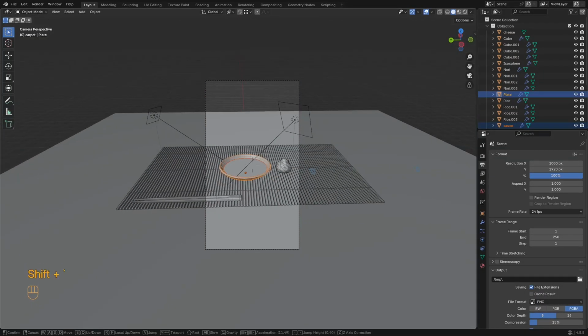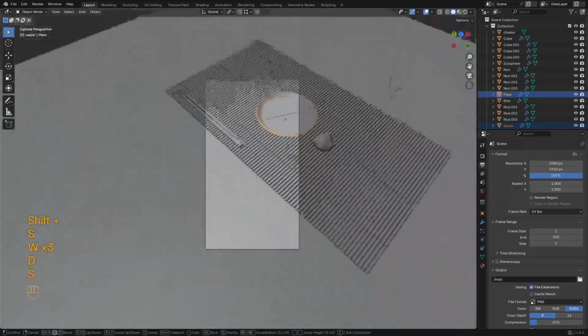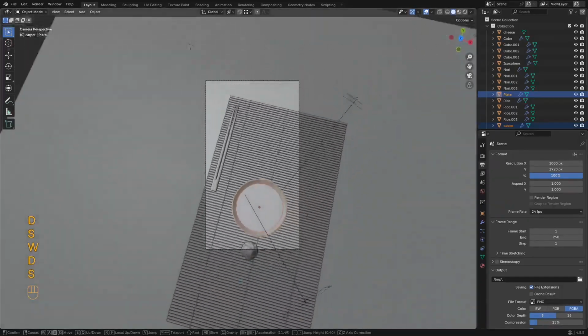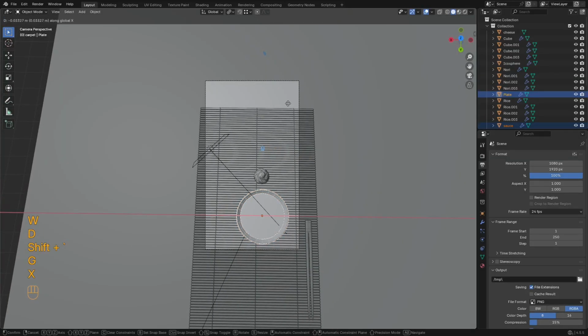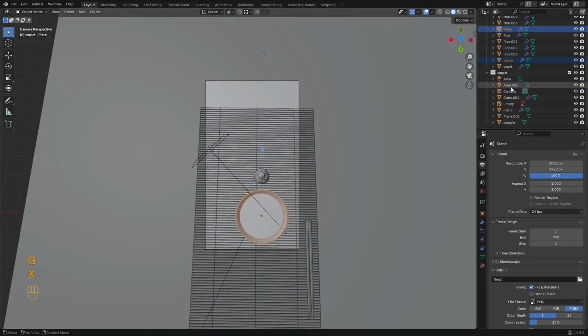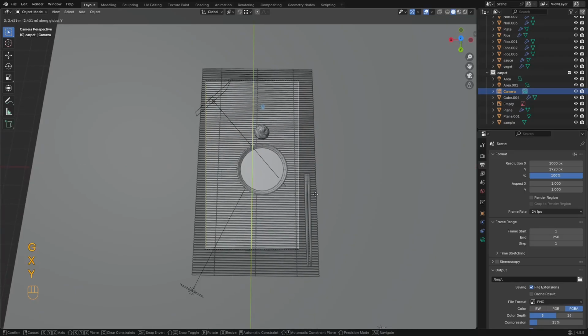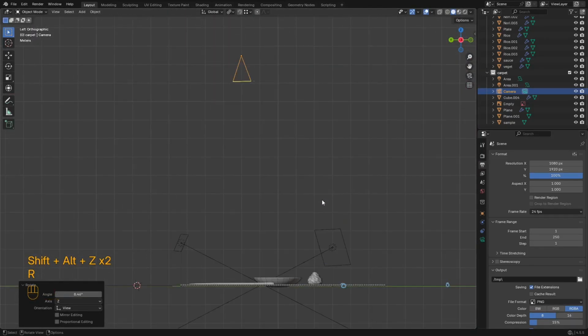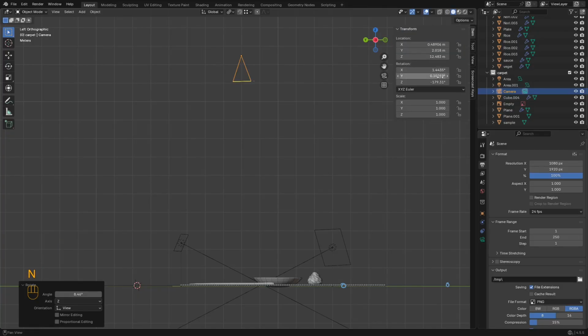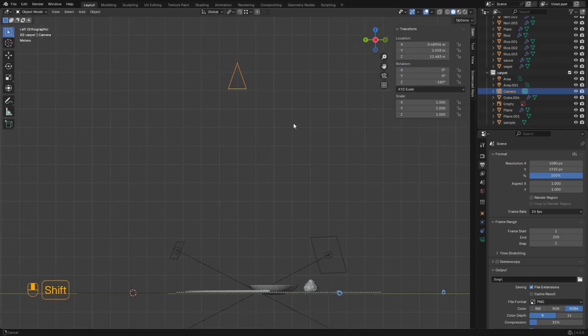Okay, let's try to make it from the top. Maybe it's a good idea to set the camera like this. We can also change it here, like this.